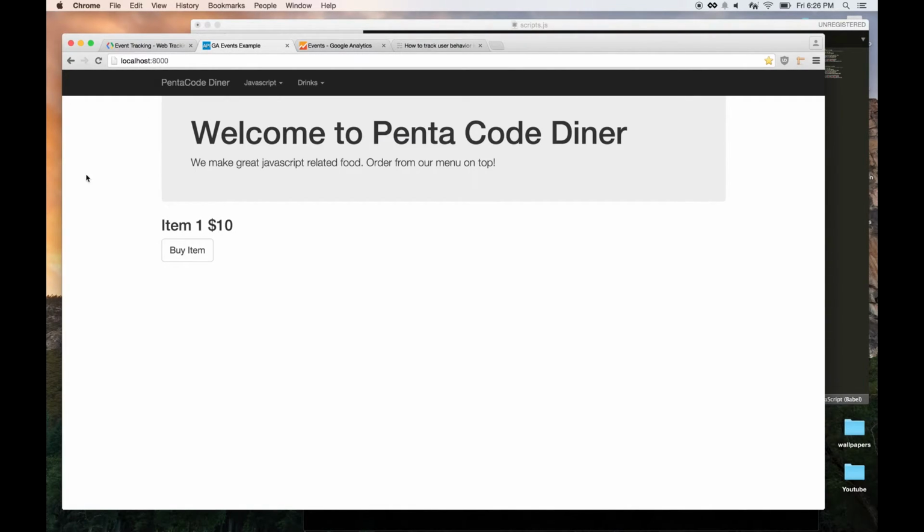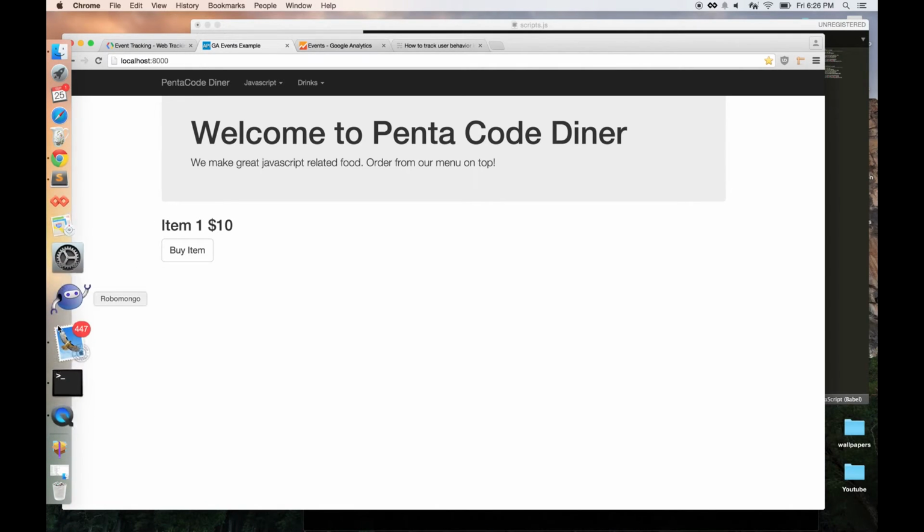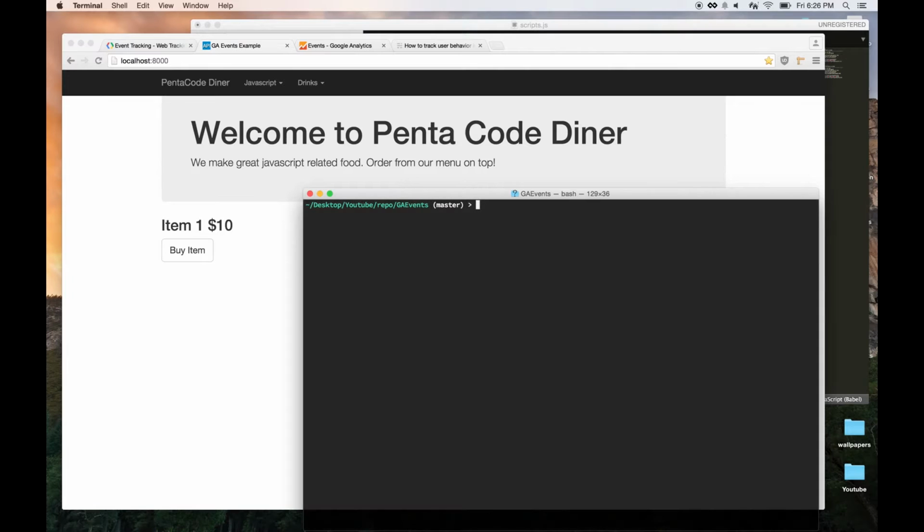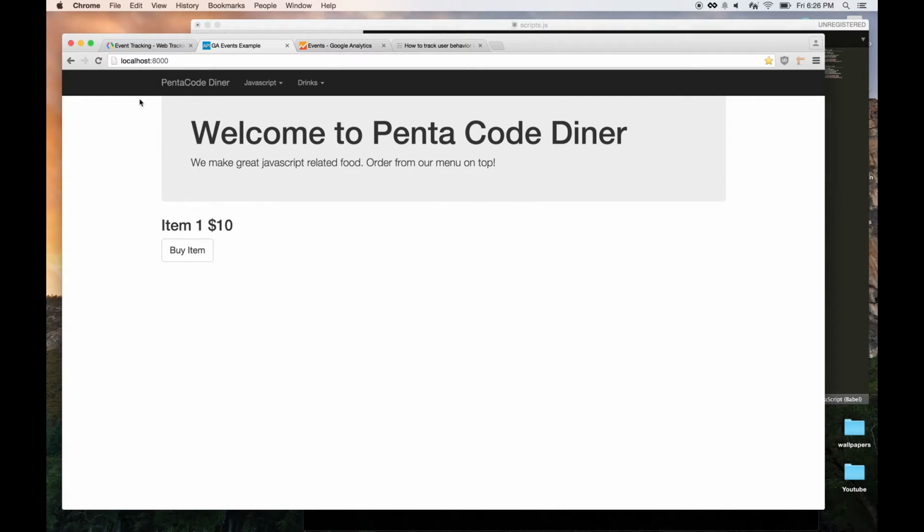So in order for this to run, for GA to actually work, you have to start this web page on a local server. An easy way to do this, if you're on a Mac, you can just do python -m SimpleHTTPServer. This will start a server and start serving the content from that folder. So let's refresh this. So now we have this thing.